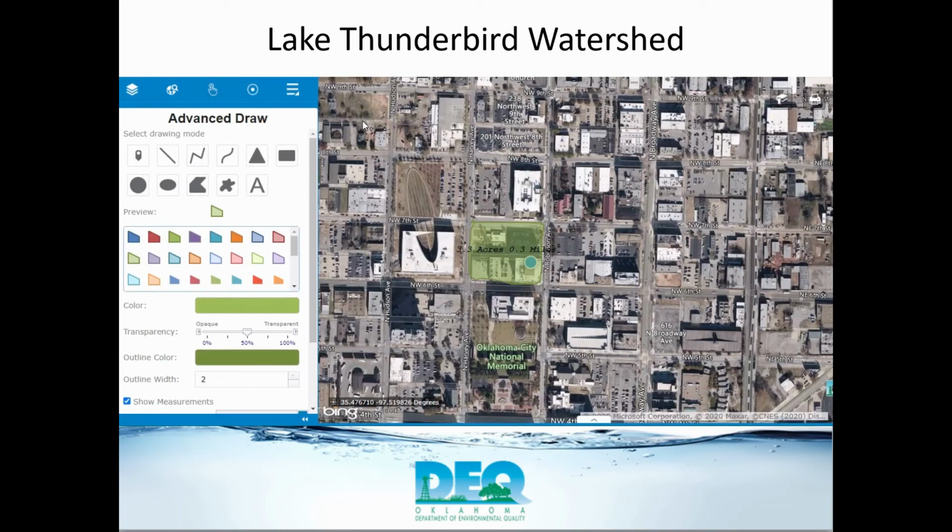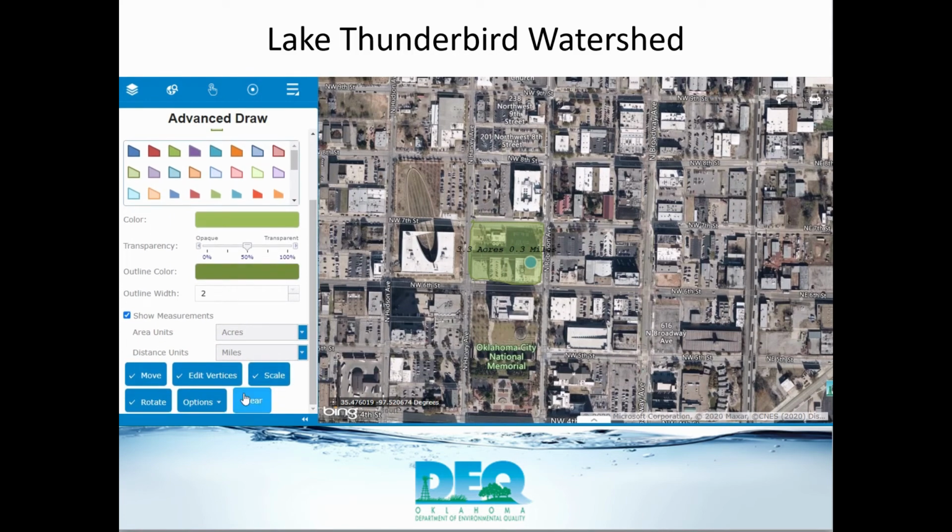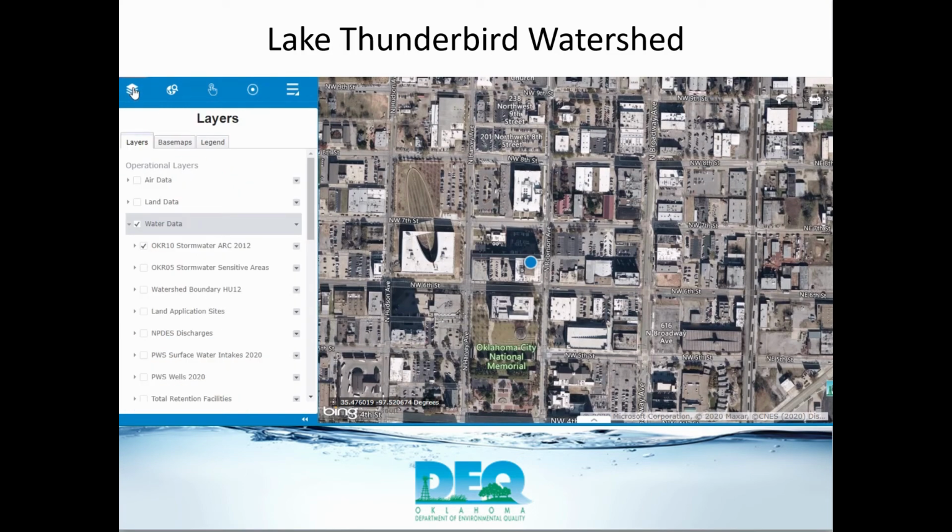Now that you are familiar with the acreage of your site, we will determine if your project site lies within the Lake Thunderbird watershed. On the Advanced Draw toolbar, select Clear at the bottom to start with a clean map. At the top on the blue toolbar, select the Layers icon. Under the First Grade Layers tab, again return to the Water Data option, make sure that the box is checked. Uncheck the OKR10 Stormwater ARC if necessary.